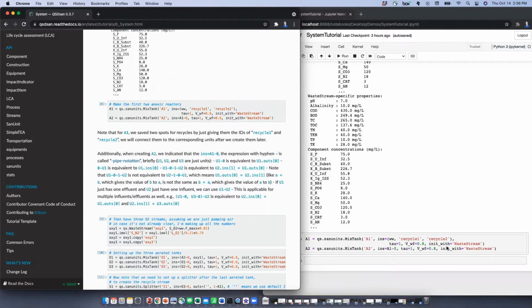If we wanted to include recycle 1 and recycle 2 going into A2, say nothing happens, they just go through A1 and then into A2, then we would have ins equals A1-0, A1-1, which is the second out, and then A1-2, which would be the third out. And if we rename these later on and say this comes from A4, and it's the first output of A4, then recycle 1 here would be A4-0.